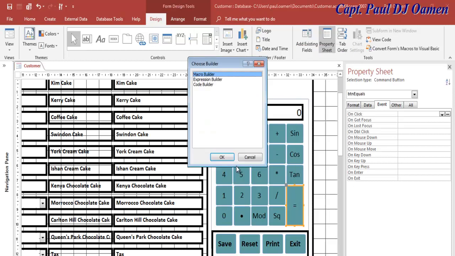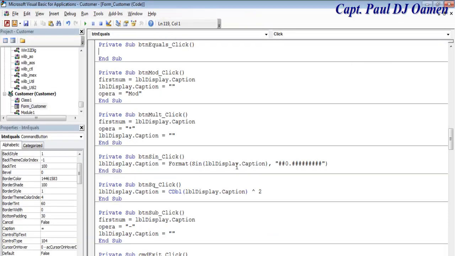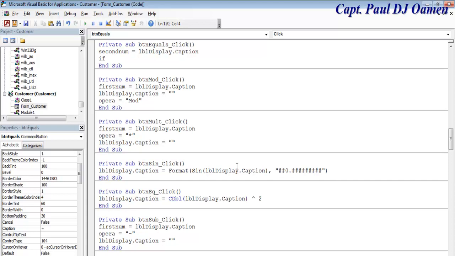So I'm going to right click and select that, come right here. The case of the equals is going to be second number equals LBL display dot caption if ops equals that.